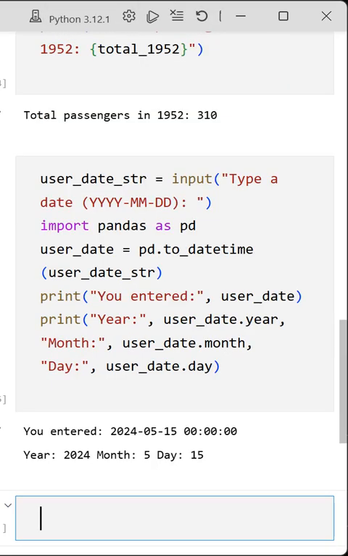This output shows how the code converts a user-inputted date string into a Pandas timestamp object and then extracts the year, month, and day components. Notice that the input, the 15th of May, 2024, is parsed correctly, and the year, month, and day are printed separately, demonstrating how to handle and manipulate date data in Python. This reinforces the lesson's intent on working with date formats and accessing specific date attributes.